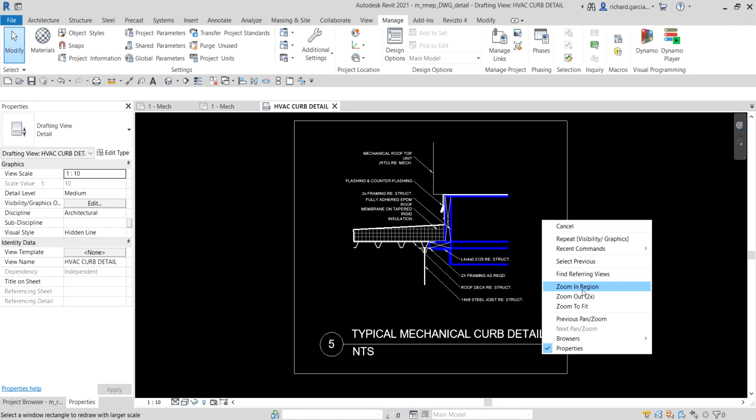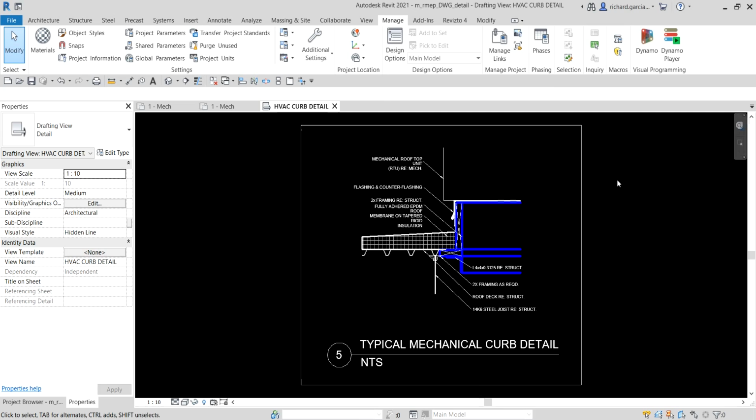Alright, so basically that's the topic for today's discussion. We have discussed the discipline settings and importing drawing detail.